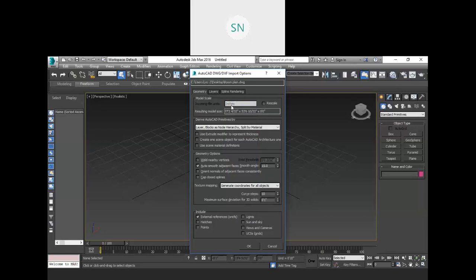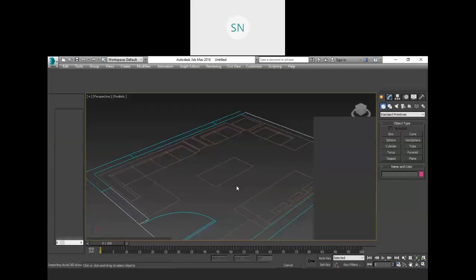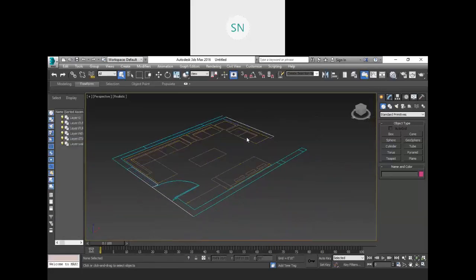We want inches, and the rest of the things over here are fine. So you don't need to change anything, just hit OK. And here we have our AutoCAD drawing, right? And we are going to model this thing. So let me begin.